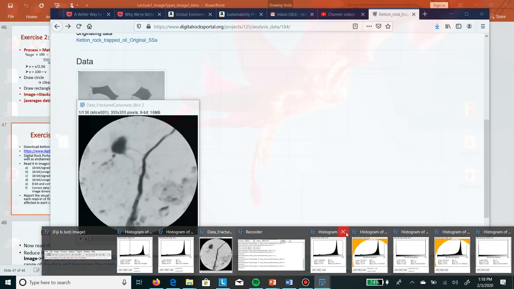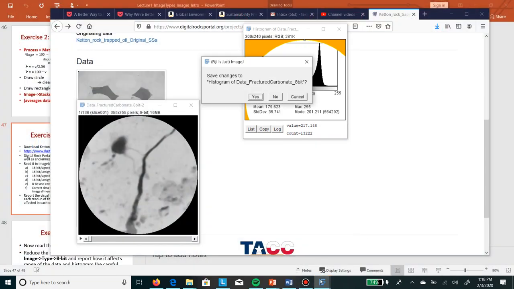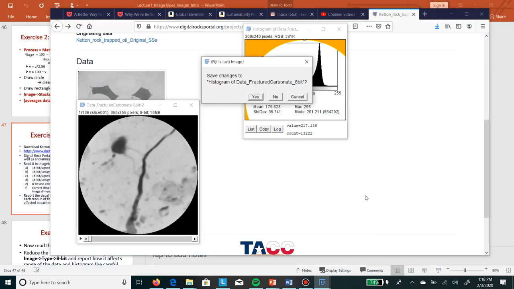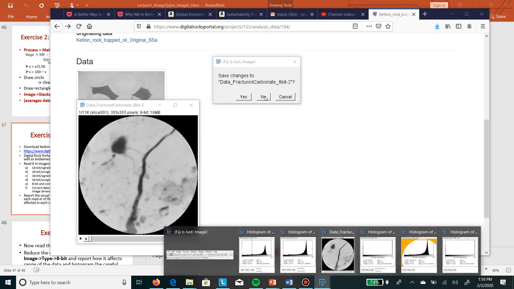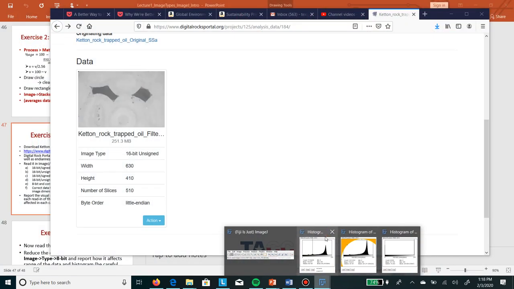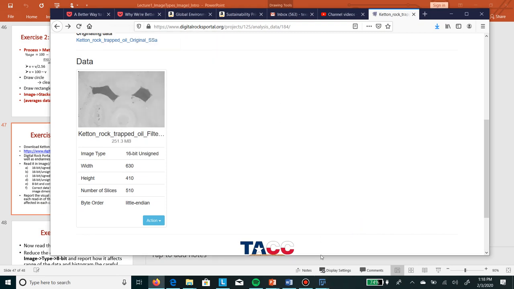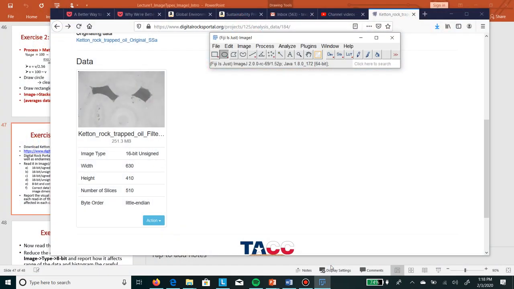Simply to clear my space. Oops, I closed the recorder though, that's a bad idea. Was histogramming a lot this class, look at that. That's my favorite though. Histogram with a sunset or something. Okay, here we go.